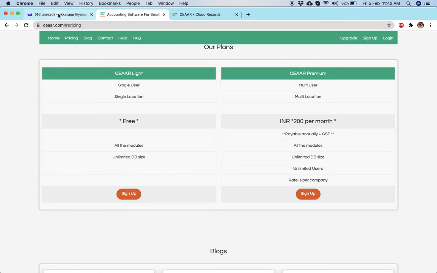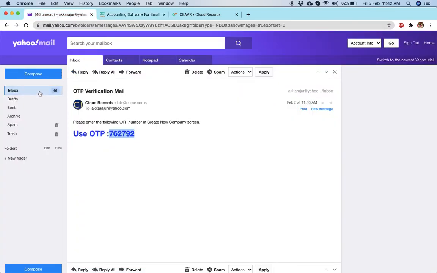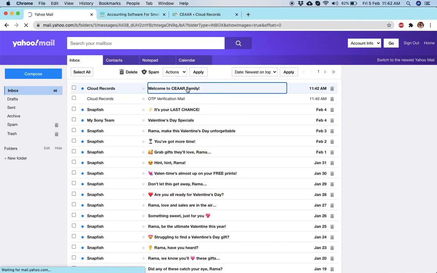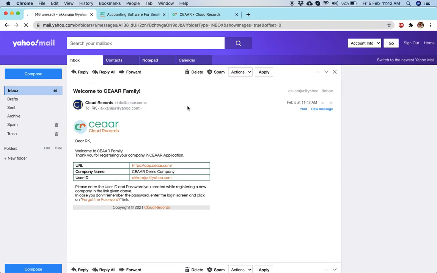Now, let us go to this email again to get the welcome email. Everything is automatic. You'll get emails like this. It is sent to the admin name and the email ID. This is the application URL. This is the company name I have registered now, and the user ID is this. Password is the one that I entered.